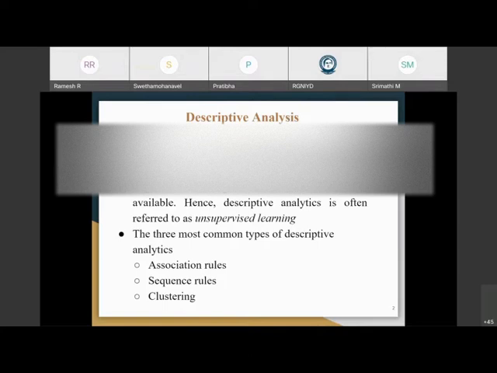And today I will be talking about descriptive analytics. Descriptive analytics is part of unsupervised learning algorithms, where you will be given a data set. As a researcher or as a student, you need to apply unsupervised model algorithms like clustering. Clustering is one of the unsupervised learning algorithms. There are several other techniques that you can apply in the case of unsupervised algorithms. The three most common types of descriptive analytics are association rules, sequence rules, and clustering.